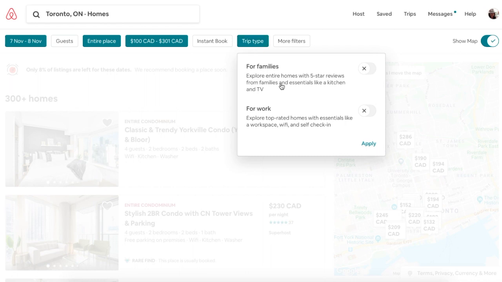If you want trip type to narrow it down even further, you can look for either business related or just pleasure trip. So for families is what they call it. So these are the ones that families have stayed with before, and it has all the amenities and things that maybe you'd want to have if there was more than just two of you going, or if you were bringing some kids, you need to have a TV and stuff to entertain them.